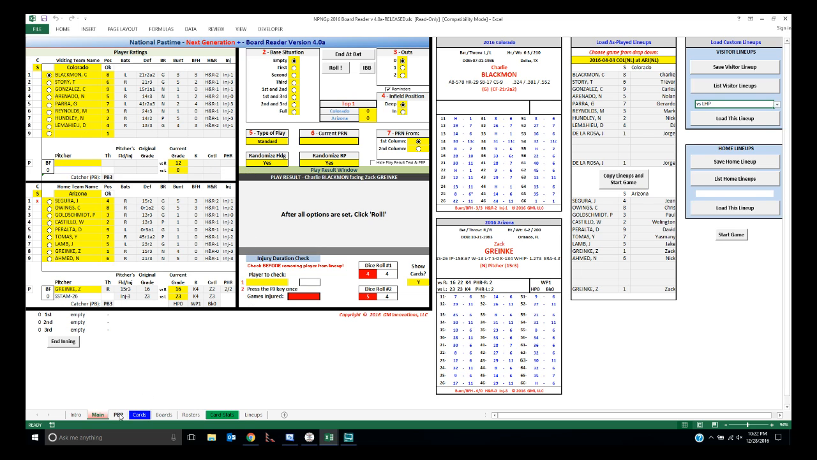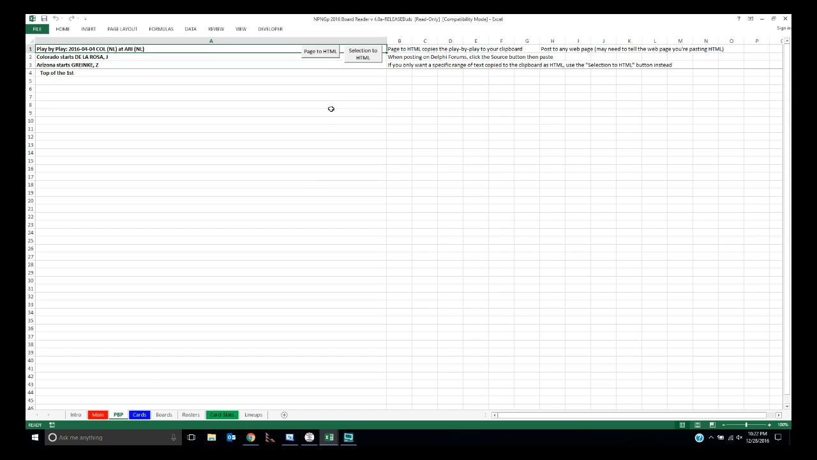Feature number 2 is on the play-by-play, and all these features are in addition to what's already covered in my other video. Play-by-play has a page to HTML and selection to HTML. If I click on page to HTML, everything that's in this play-by-play is actually copied to the clipboard as HTML, and selection to HTML allows me to select a subset and copy it to HTML, or copy it to the clipboard.